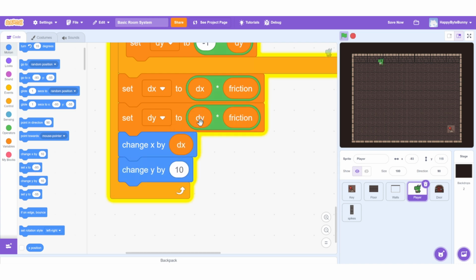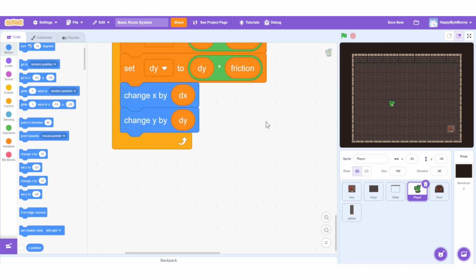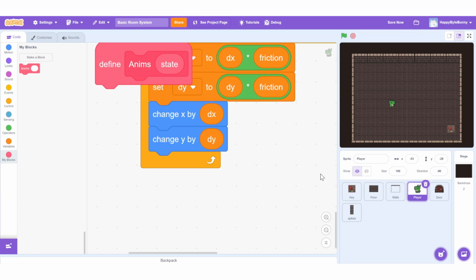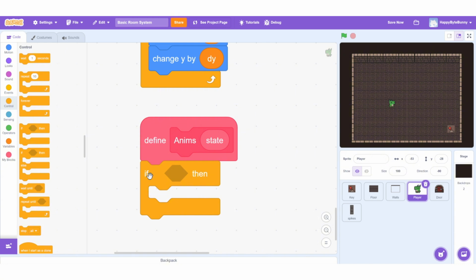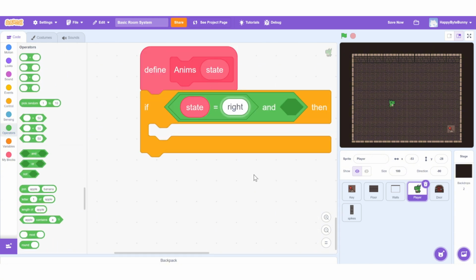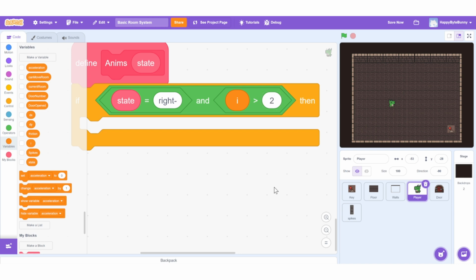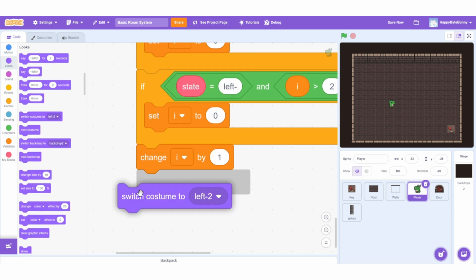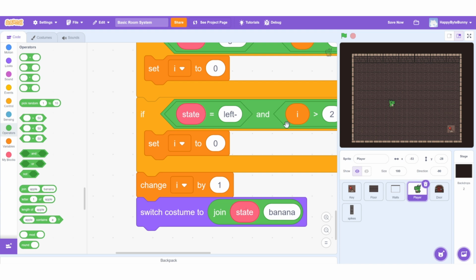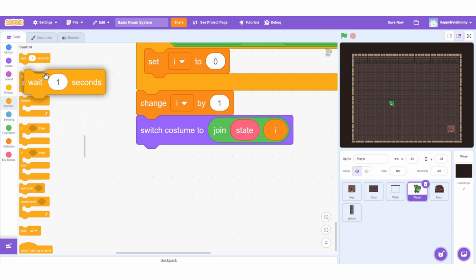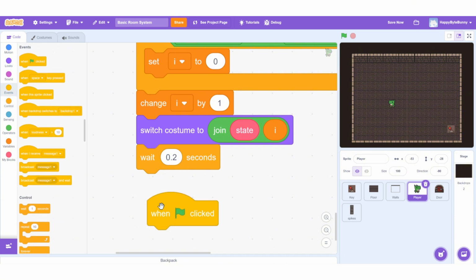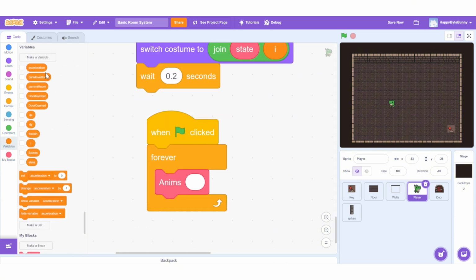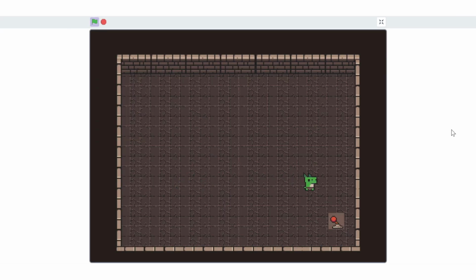And of course, we need animation. To keep it simple, we'll make a custom block called anims. Inside, we check the current state, left or right, and switch between the matching costumes. Each loop, we change the index, update the costume, and add a small delay. This gives us a basic walking animation. At this point, our player can move, collide with the environment, and animate while walking. Now we're ready to expand this into room transitions.